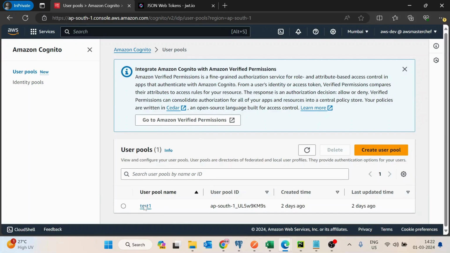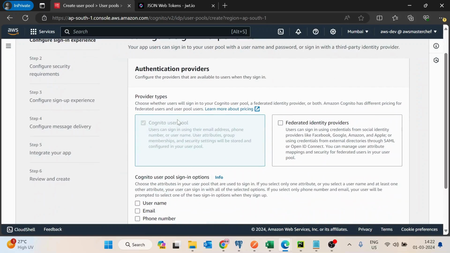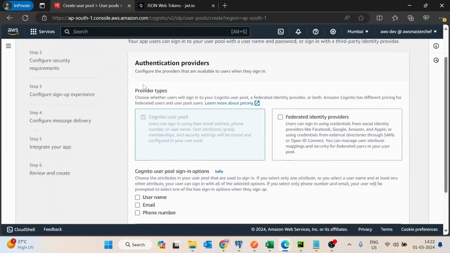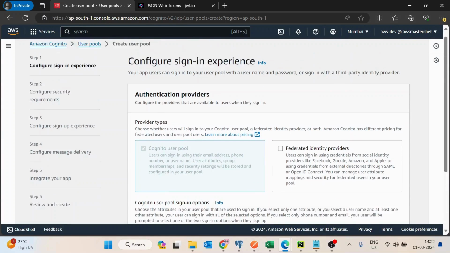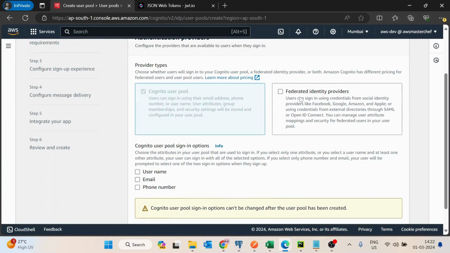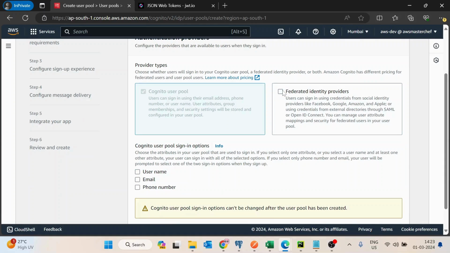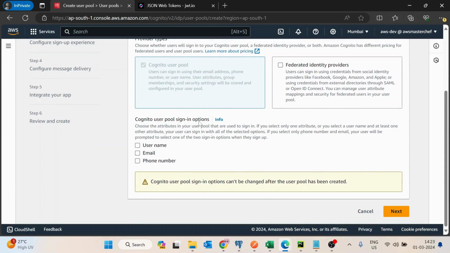I already have a test user pool, but for the purpose of this video, I will create a new user pool. It is asking which type of authentication we want. It is asking for a federated identity provider. Let's say you want users to log in through their Google, Facebook or Amazon account; in that case you can enable this method, but if not, you can disable it. Then it is asking for the Cognito user pool sign-in options.